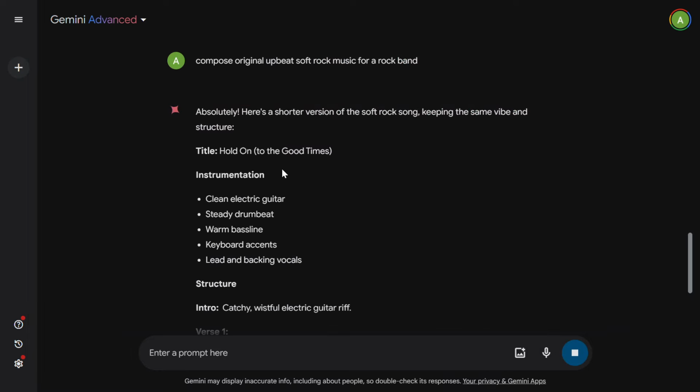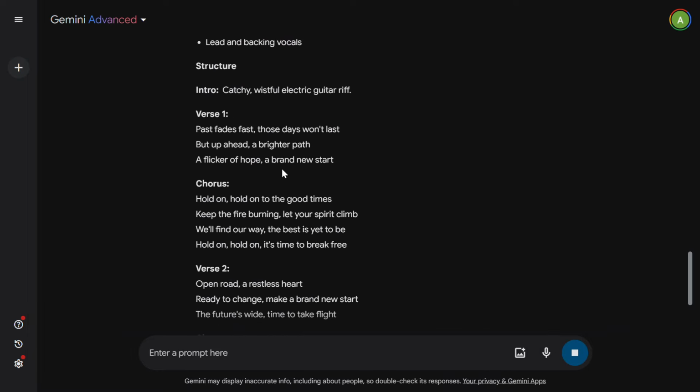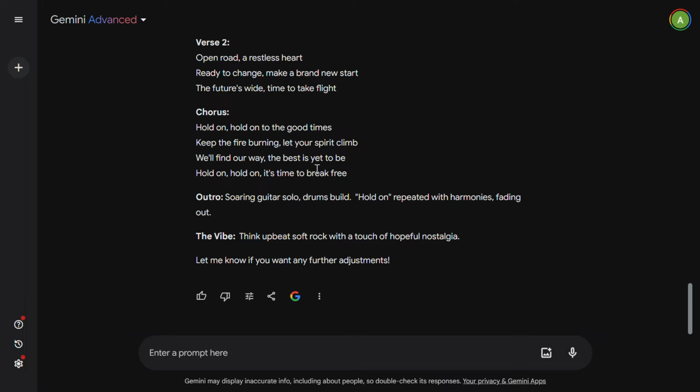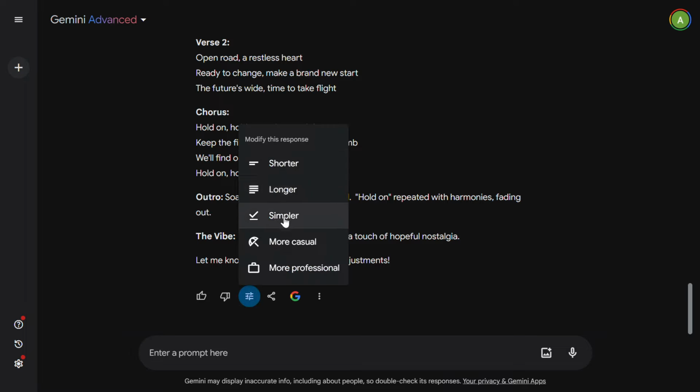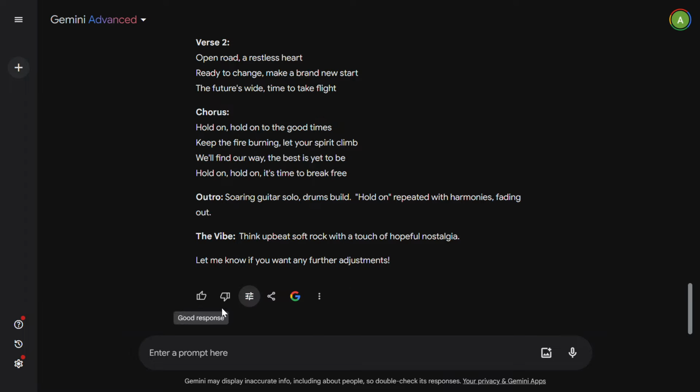If you have not seen the detailed video to work with Gemini, you can refer to our previous video where we have tried all the features of Gemini, right? So here I can modify the responses as per my need: longer, simple, casual, professional, right? We tried all of these before. And I can share, I can like, I can dislike. I can provide responses to AI to give me better responses which are personalized for me.